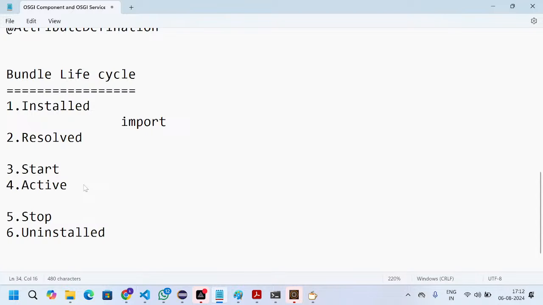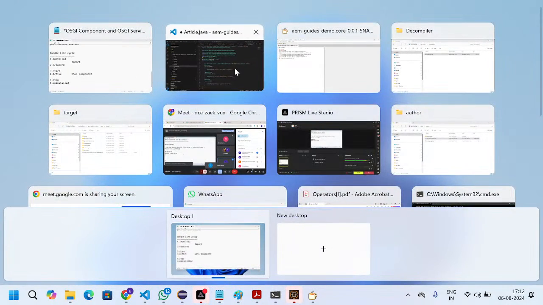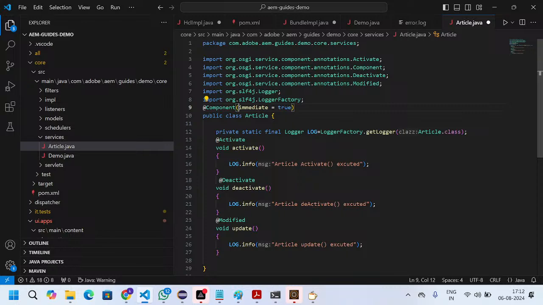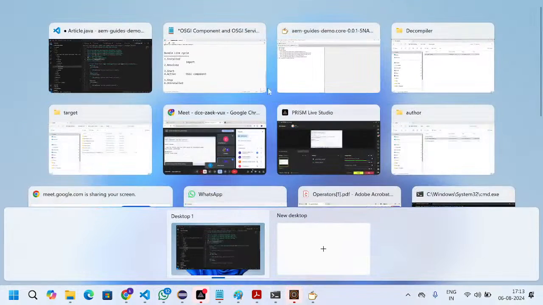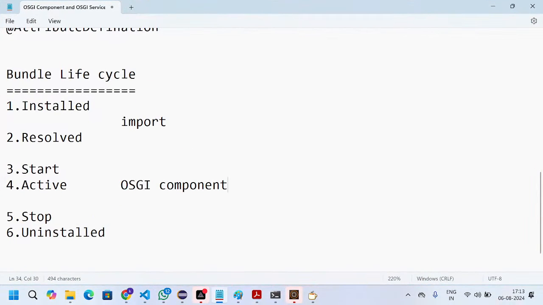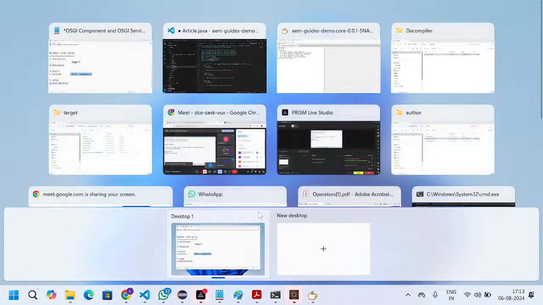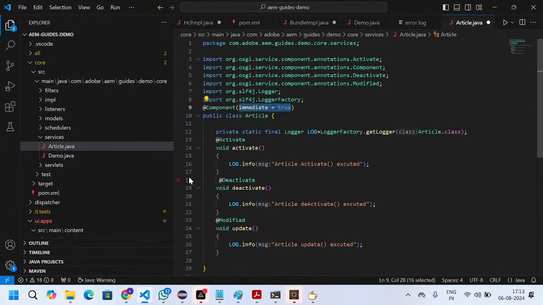When the bundle gets activated, what will happen immediately? The OSGi component also should activate. So how will you tell? We can tell with the help of this attribute, immediate equal to true. We are telling that whenever the bundle gets into the active state, immediately the OSGi component should also be active. Okay, active. Okay, fine.